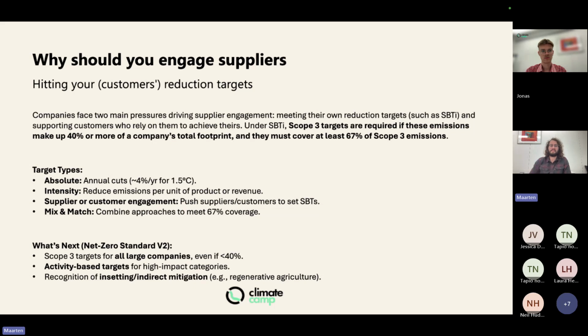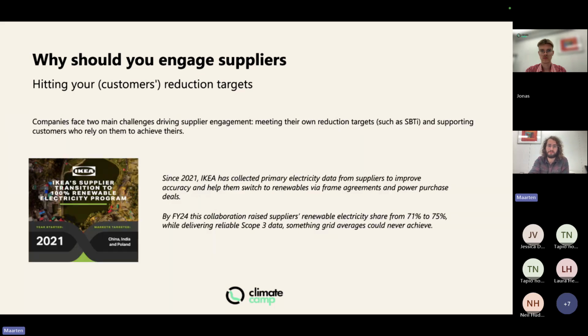And we can also see what's next. This is not decided yet, but there might be Scope 3 targets for all large companies, even if you have less than 40% in Scope 3. There might come activity-based targets for high-impact categories. But the reason why I've listed this is especially for the last point, recognition of insetting or indirect mitigation, which means that if you help your suppliers improve their practices, like, for example, with regenerative agriculture, you will get recognized for that, and it will help you reach your reduction targets, which increases the value of engaging with suppliers.